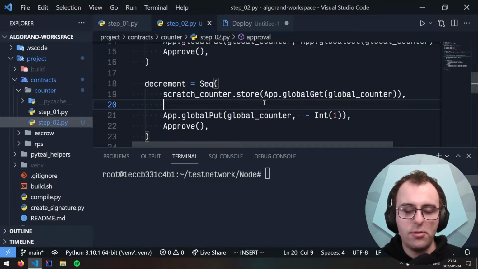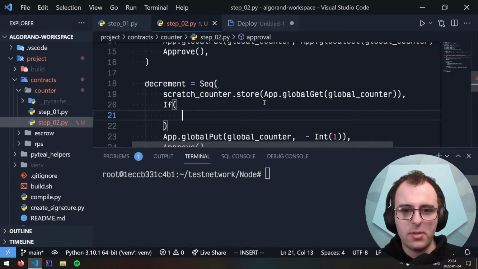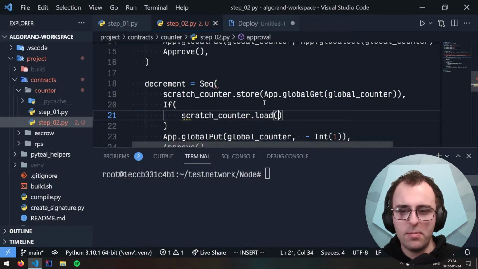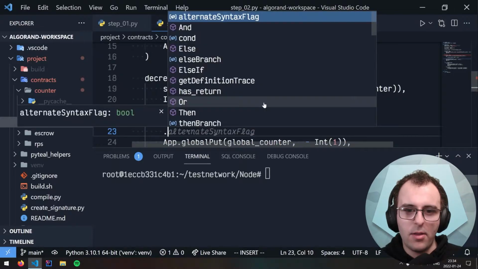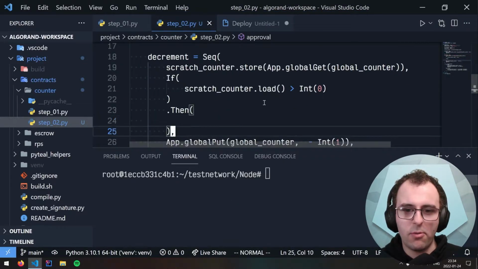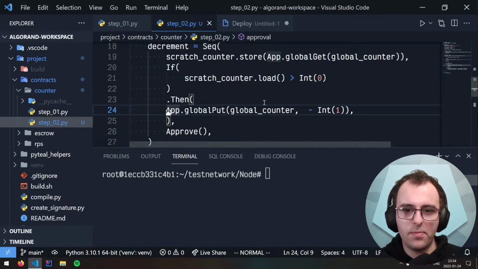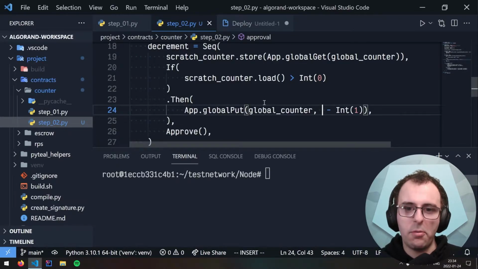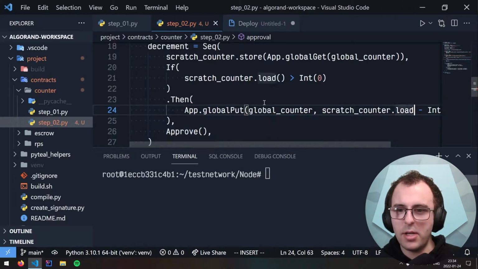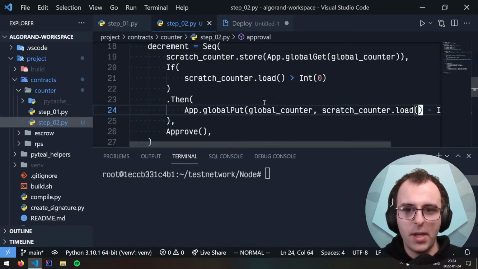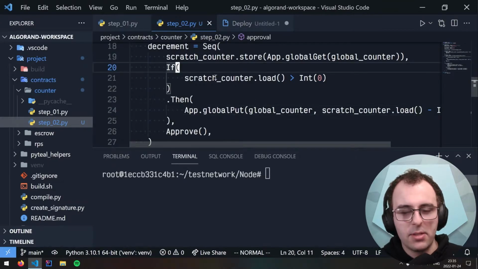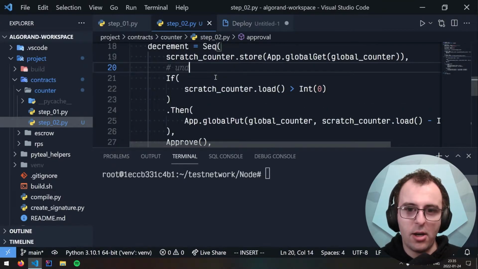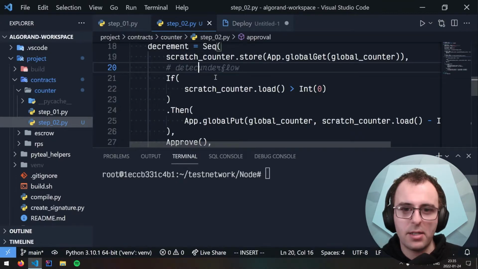And then we want to perform a comparison operation, so we can use the If statement. And we'll say if scratch counter.load is greater than Int(0), then we can perform the put operation. And here we will say scratch counter.load again to reuse that value. And that is pretty much all we need to do to solve the decrement issue. Now, some of you may be familiar, this is called an underflow. So we're saying we're going to detect underflow here.